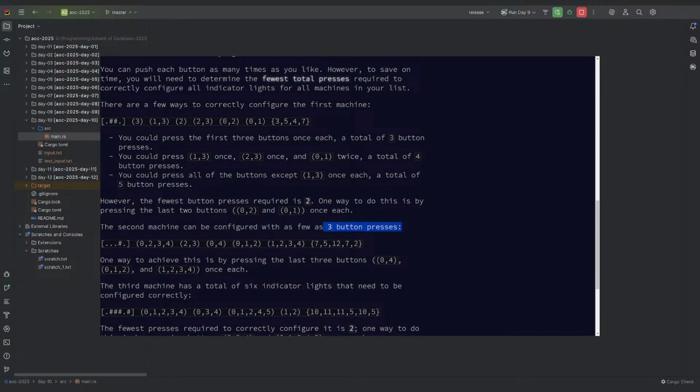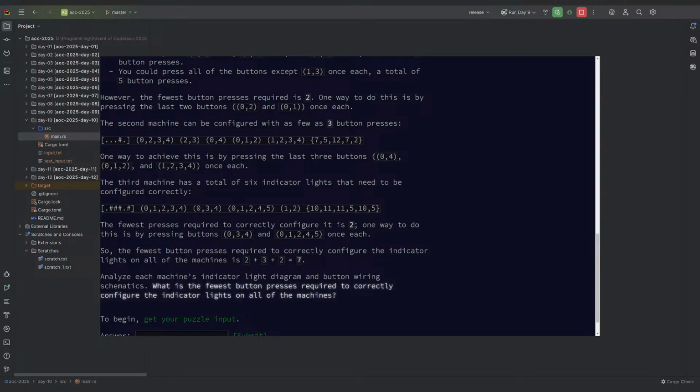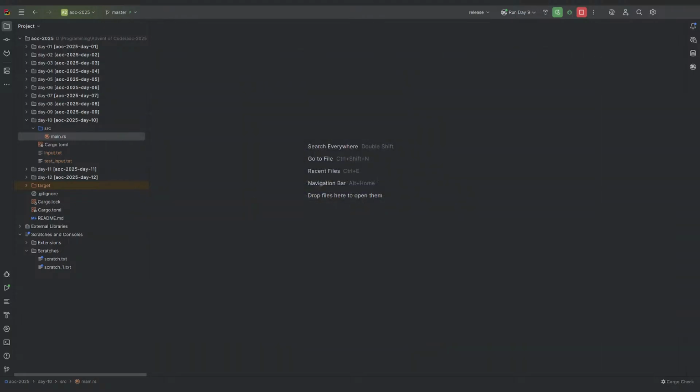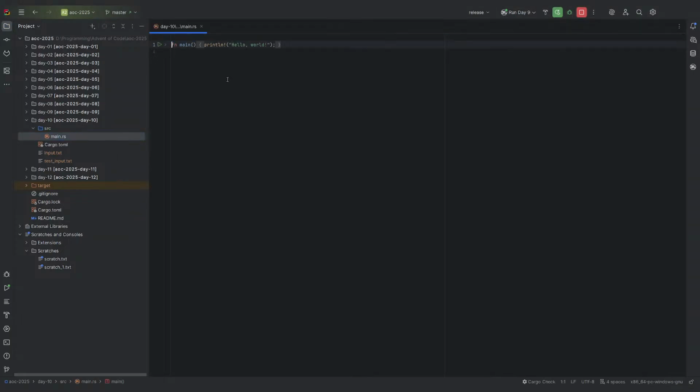Second machine. Oh no. Truth be told, I should know how to solve this, but I've completely forgotten the theory behind it. Which is not great. Oh, do I even want to do this right now? I can at the very least parse it in. That part's pretty easy.